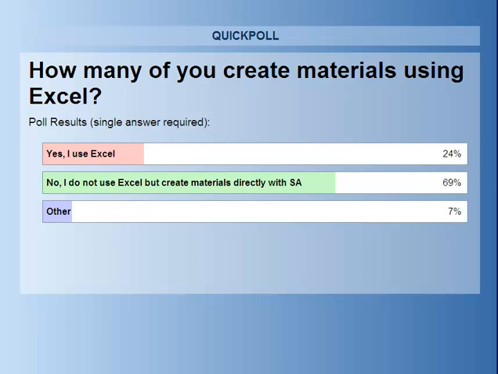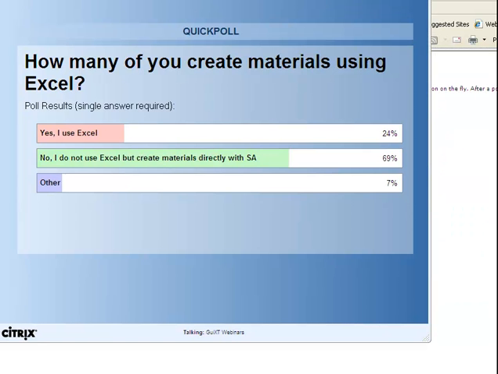So this is what the result says. There are about 25% that use Excel, but most of them do it directly in SAP. And I believe the transaction you use is IW21. I'm sorry, MM01.